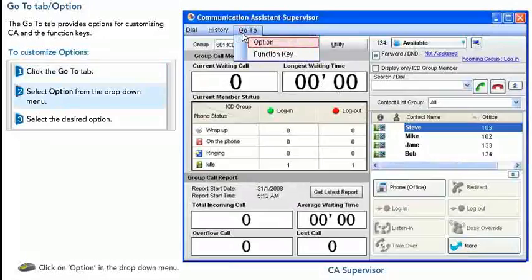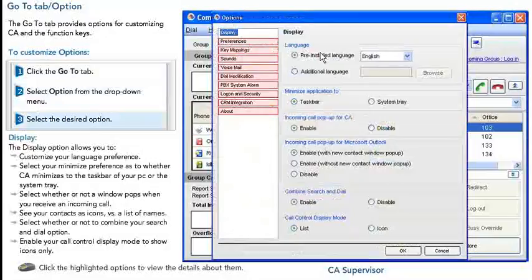Select Option from the drop-down menu. The Display option allows you to customize your language preference. Select your Minimize preference as to whether CA minimizes to the taskbar of your PC or the system tray. Select whether or not a window pops up when you receive an incoming call. See your contacts as icons versus a list of names.